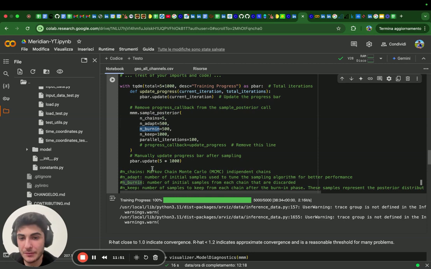In here, we have the insights of what are the parameters that we need to set into sample posterior. Now, we need to define the number of chains. So the number of chains are the number of independent chains used in the Markov chain Monte Carlo simulation. And adapt are the number of initial samples used to tune the sampling algorithm for better performance. You can increase it or decrease it. You can test multiple scenarios, but usually these are the standard ones that work most of the time.